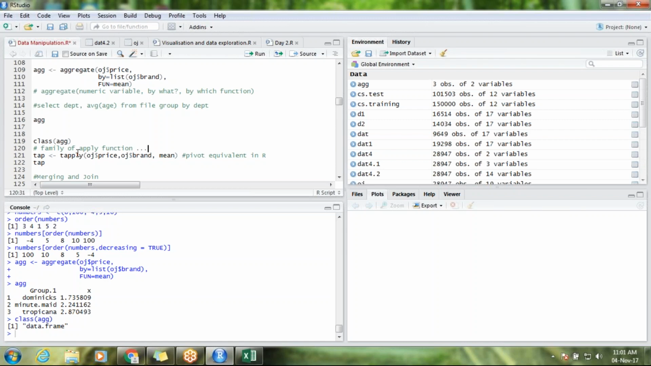So in the apply function family, there are functions like apply, sapply, lapply, and tapply. So mainly I worked with tapply because there was a requirement for making a pivot of the data set. For that reason, I've used tapply most of the time. Apply, sapply, and lapply I have not used much. Even these are used, but not extensively.